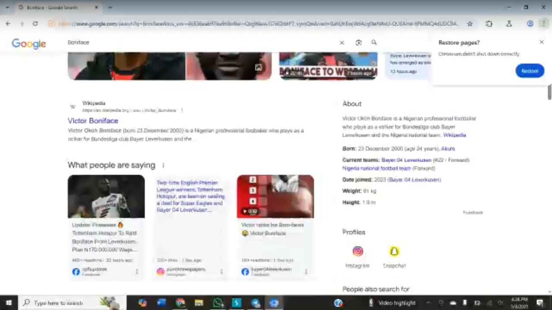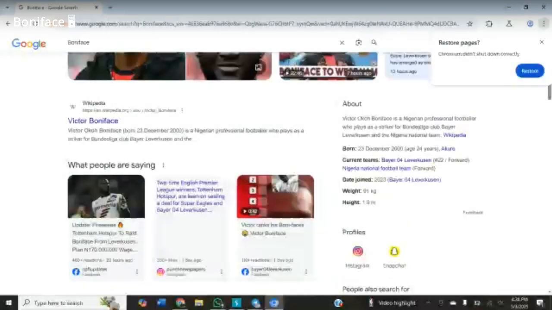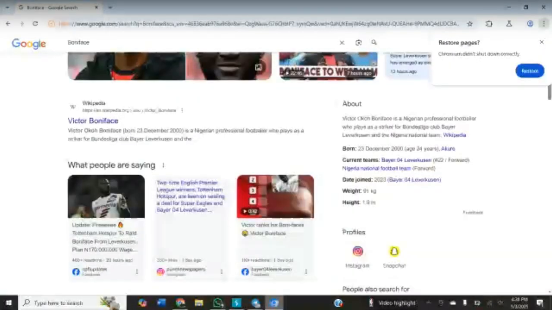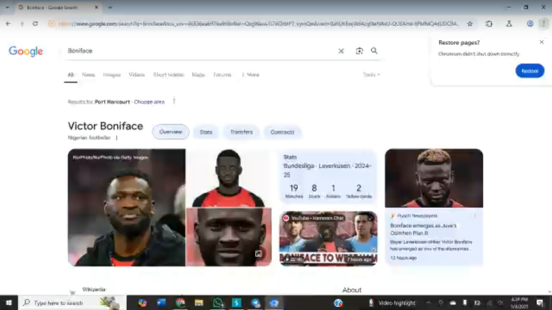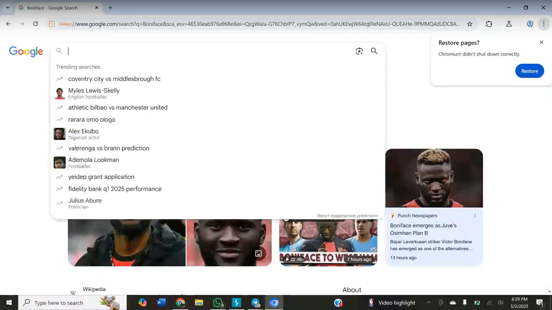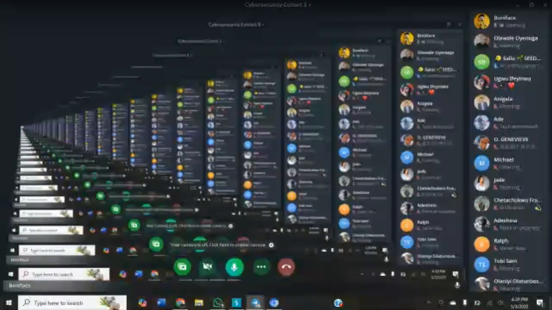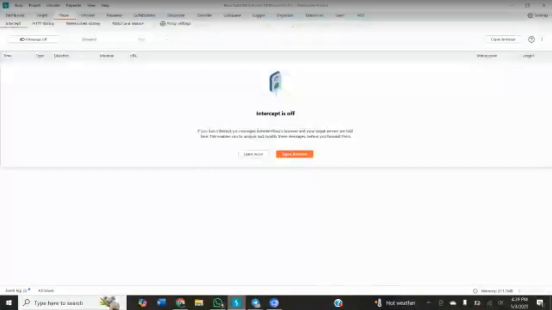Intercept, modify. Let me show you a very good example. So I've already started here. You go here, you see this Boniface now. I want to intercept and modify the HTTP traffic that's coming out from my browser to the target application. That's like the server. So Boniface now, I'm going to change it to, let me look for somebody's name on this call, Olawale Oyenuga. So let's change it to Olawale. Now I'm going to block it from my guy.